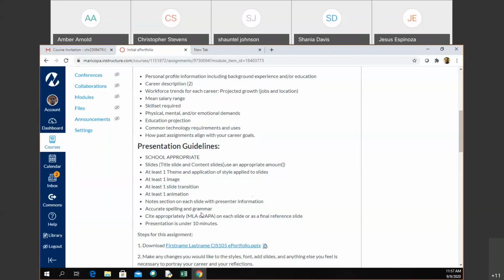At least one theme, and we'll talk about what a theme is, and styles for slides. At least one image. We'll talk about adding an image today. A slide transition and an animation. We'll talk about all of those. The notes section, accurate spelling and grammar, and then citations, which we saw last week how to do in Microsoft Word. And of course, I told you if you really wanted to, you could go online and look for some way to cite that way. And then I said your presentation under 10 minutes.